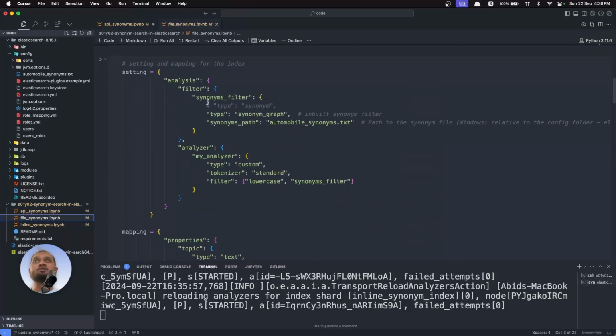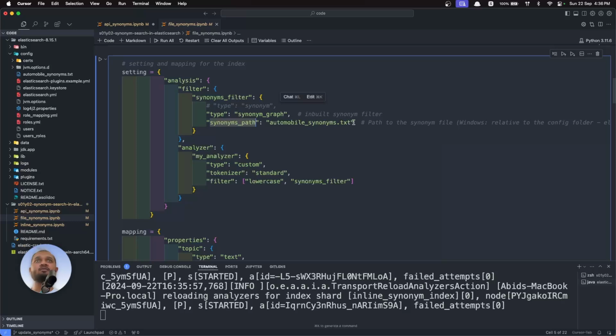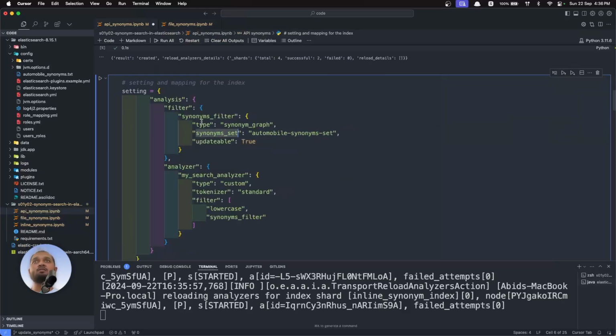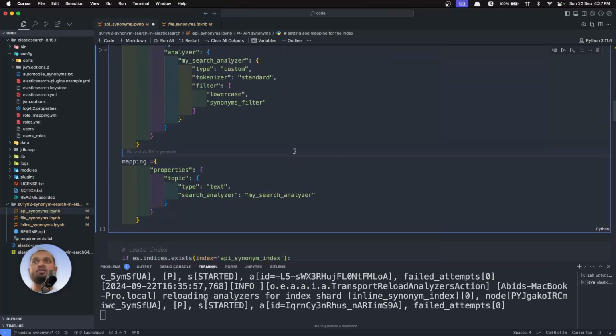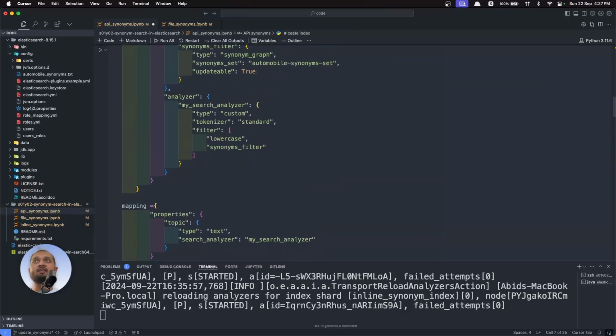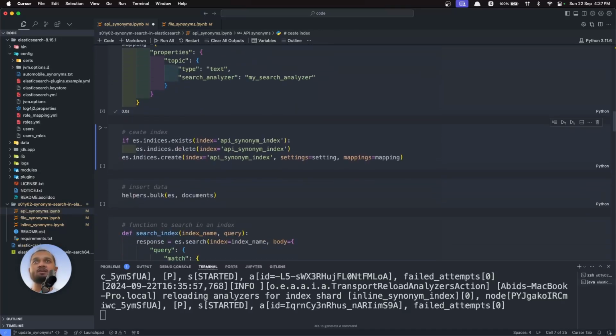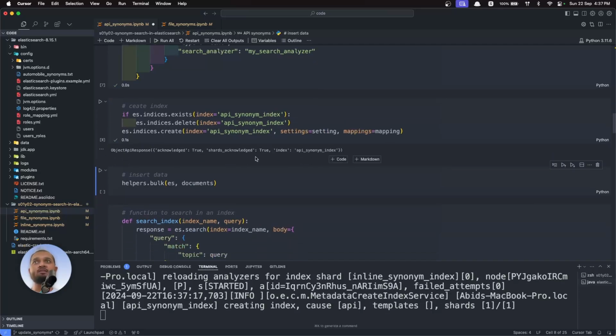Here, if you see the filter, the synonym path we were providing and the type we were using was synonym_graph. In the API, the type we are using is synonym_graph only, but here we are not providing the path. Here we are providing the synonym set name, automobile synonym set, and updateable equal to true. So basically, we are telling Elasticsearch explicitly that we can update this set in the future, and that's why we are putting this parameter as true. Now let me run this as well, and this will create the settings and mapping, and let's create the index. So here I'm creating the index, which is done.